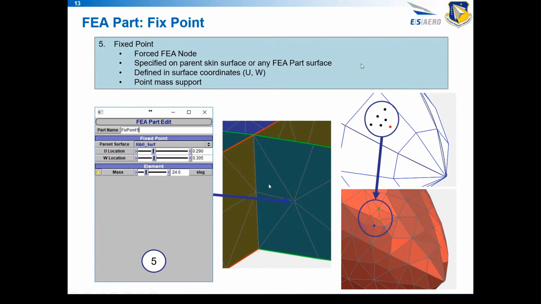You could also specify the parent surface, so it's going to default just to your OML, but you could also put it, if you'd like, on a rib, a spar, anything else you'd like. You could also assign that element a point mass, and that'll be written out to the file as well, using the unit system that you specify on the first tab of the GUI.